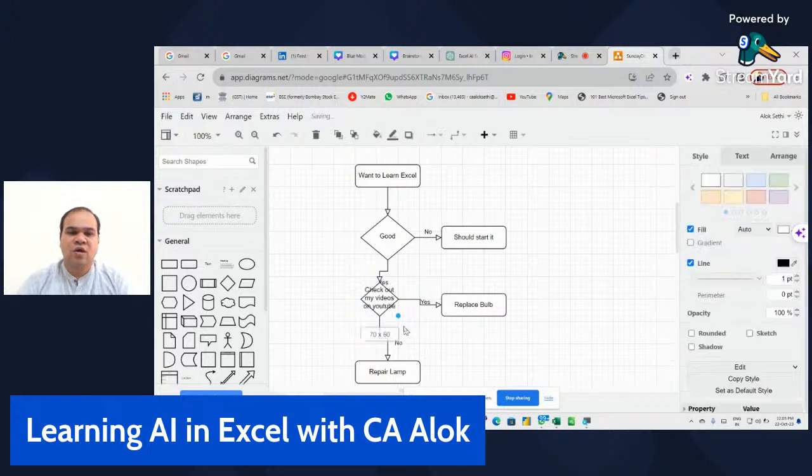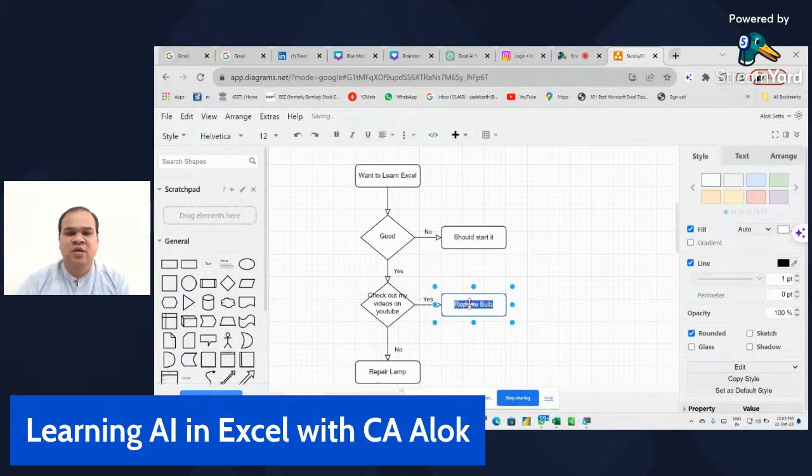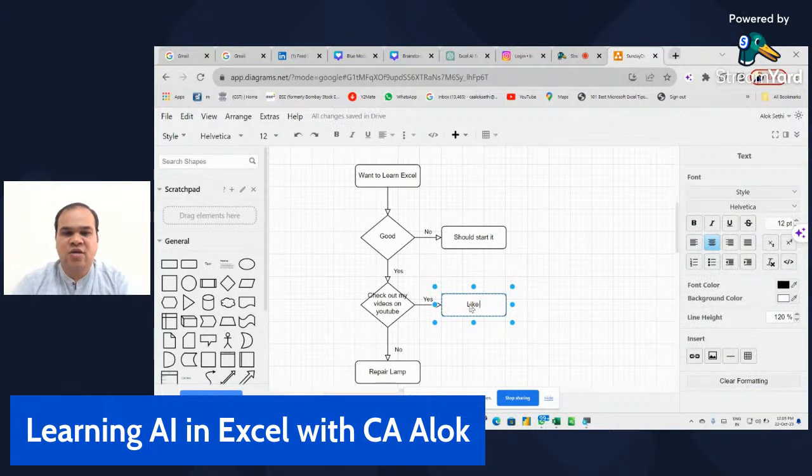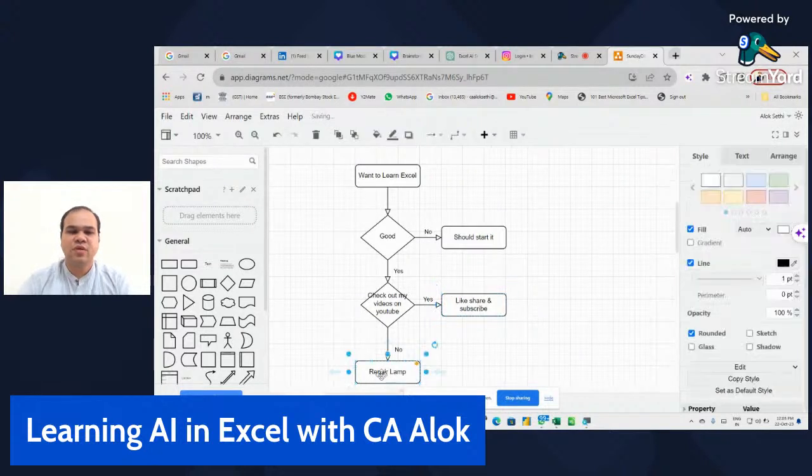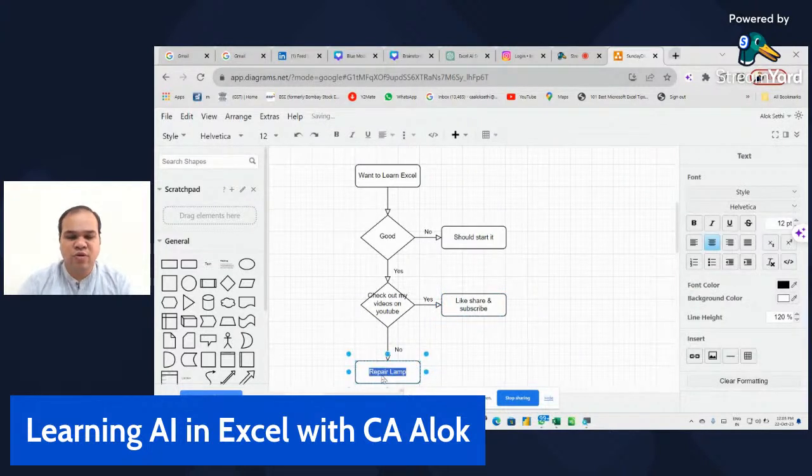Okay, and we can increase the size. Okay, I'm just creating something. Okay, and we can say like, share, and subscribe. No, if you don't want to do it, then get lost.